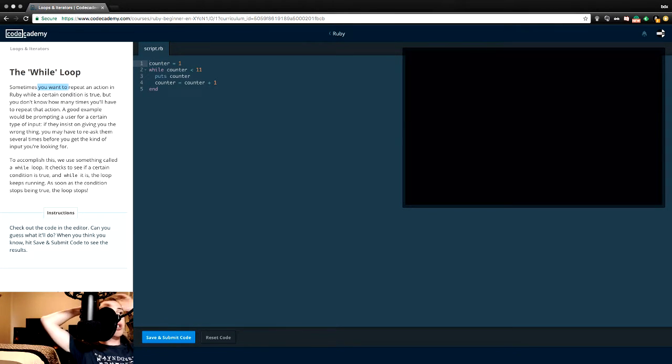Sometimes you want to repeat an action in Ruby while a certain condition is true, but you don't know how many times you'll have to repeat that action. A good example would be prompting a user for a certain type of input. If they insist on giving you the wrong thing, you may have to re-ask them several times before you get the kind of input you're looking for. To accomplish this, we use something called a while loop. It checks to see if a certain condition is true, and while it is, the loop keeps running. As soon as the condition stops being true, the loop stops.